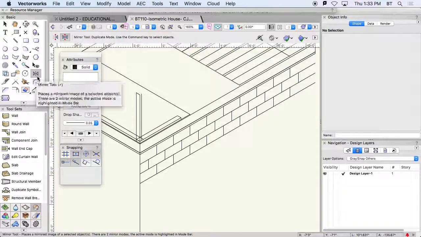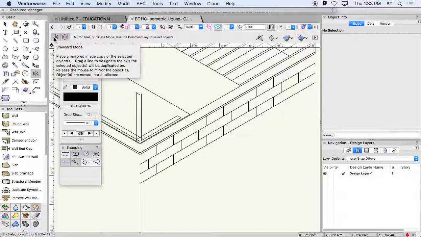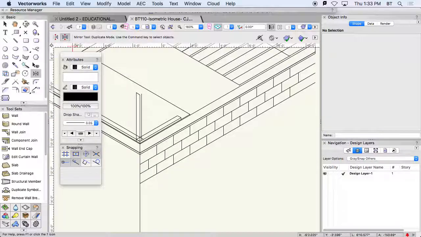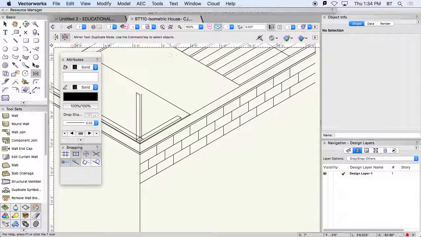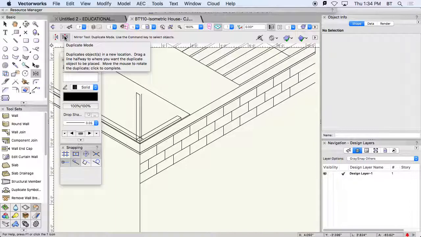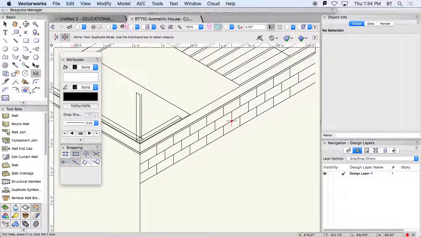So I'm going to select the mirror tool or press equals, which is the shortcut key. I can see that in the mode menus along the top, there is a standard mode and then there's a duplicate mode. So we could take an object and mirror it, and that's just going to flip it, and it's going to flip the original. Or the duplicate mode takes our original objects, leaves them where they're at, and duplicates them and mirrors them around that plane.